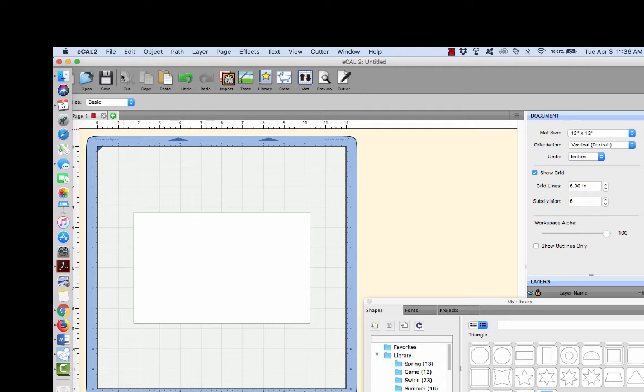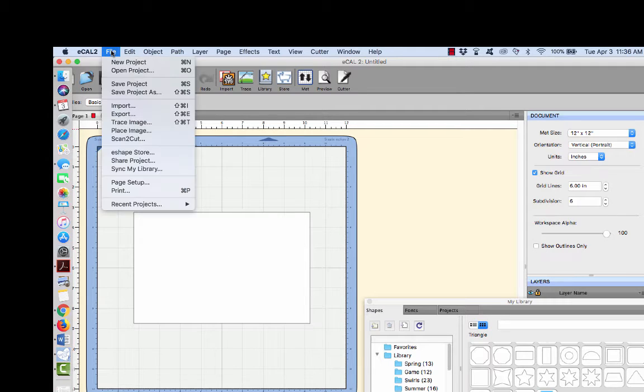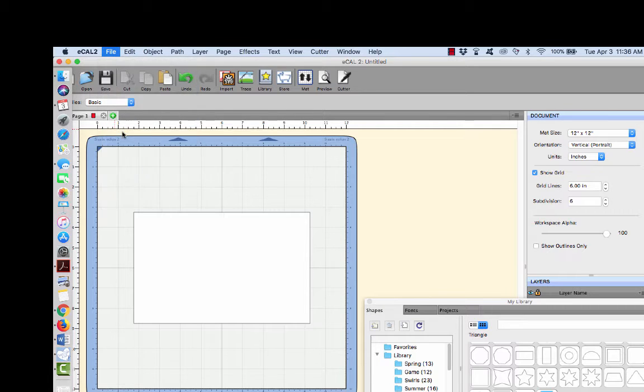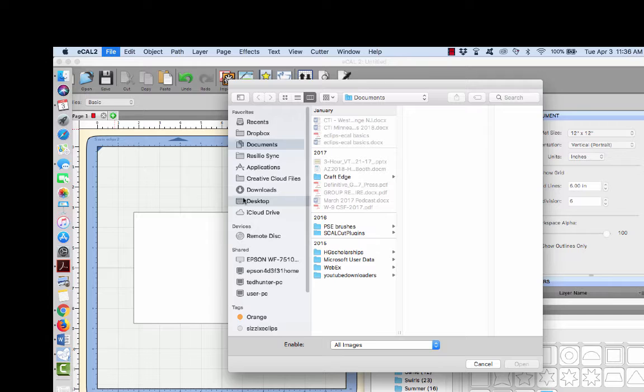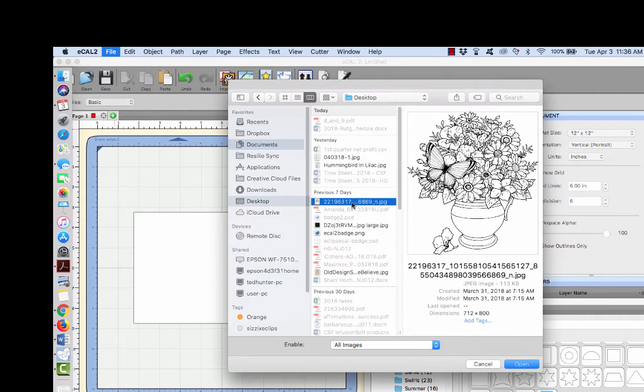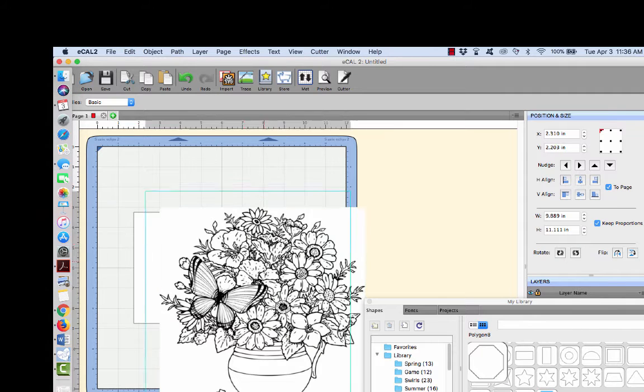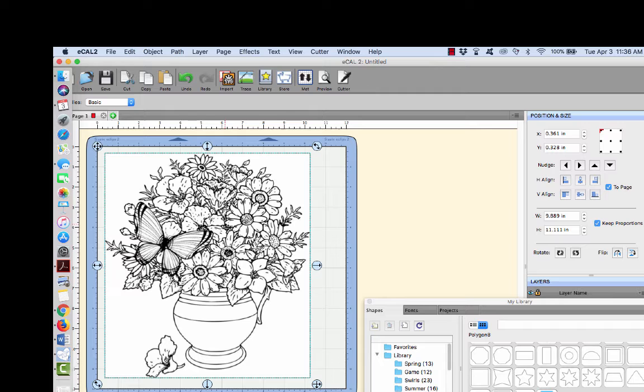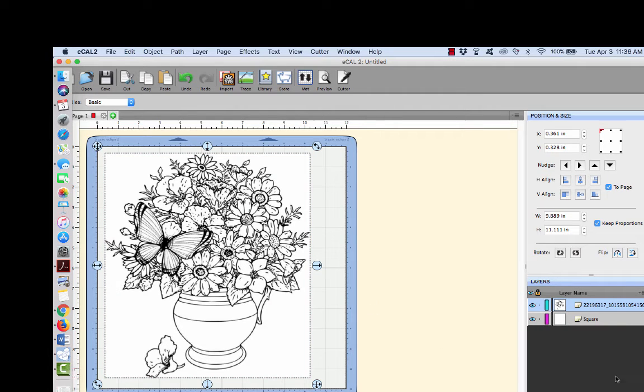So now I'm going to go up to File. I'm going to place image. And then I'm going to find my image that I want, and this is an image that I'm going to use for another project, and it just brings it onto your mat, and the layer underneath it is still there, my square is still there.